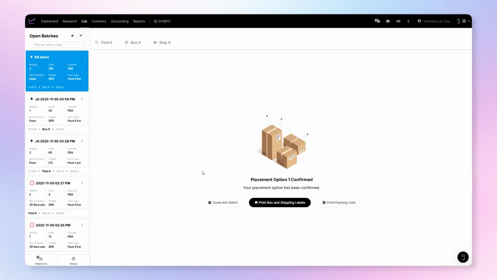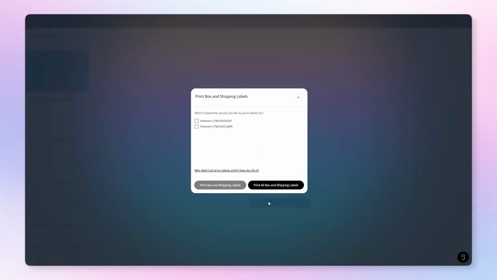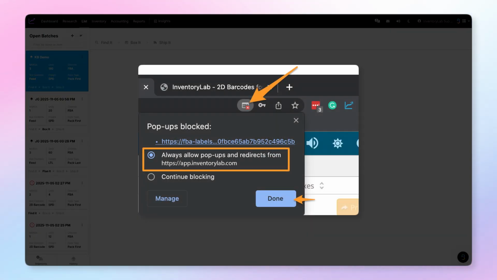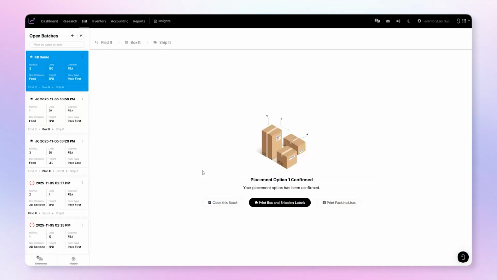Click Print Box and Shipping Labels. Then hit Print All Box and Shipping Labels to print everything at once. Alternatively, you can select one or more specific shipments with the checkboxes on the left. Hit Print Box and Shipping Labels to only get labels for those shipments. Note that if you try to print labels for multiple shipments at once, your browser may block it as a security feature. You'll need to click on the notification that appears and allow InventoryLab to download multiple files simultaneously. Afterwards, try again and you should get your labels right away.